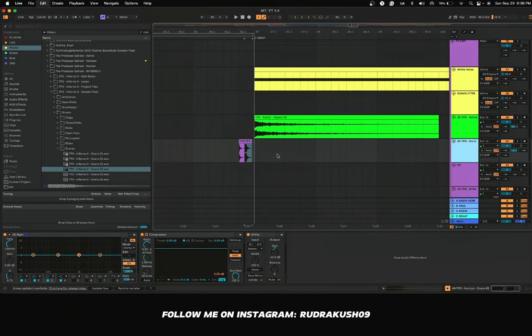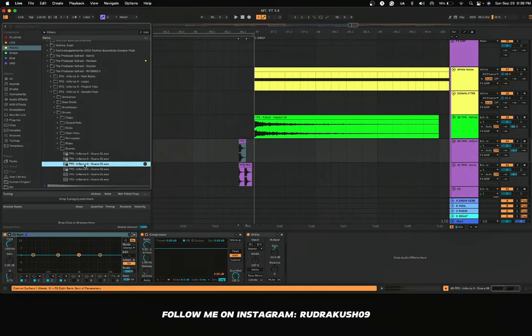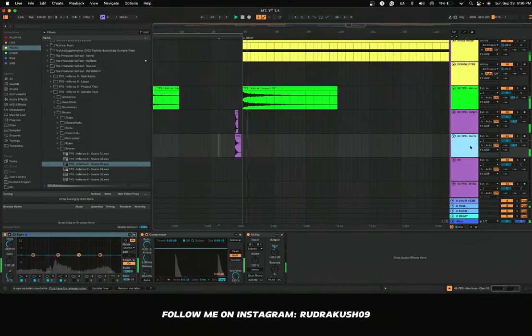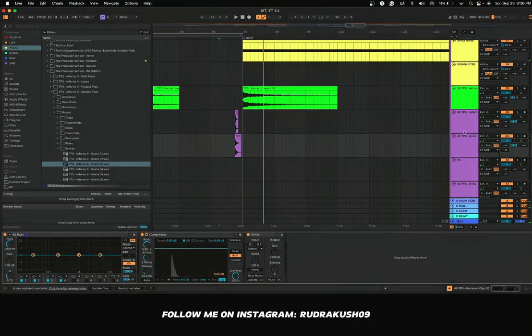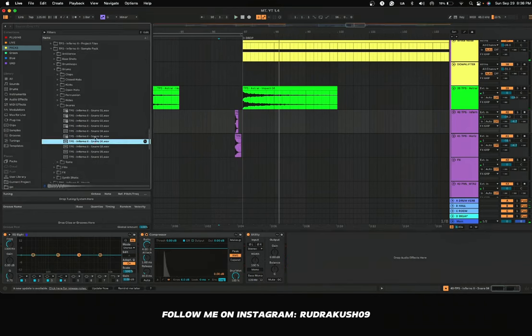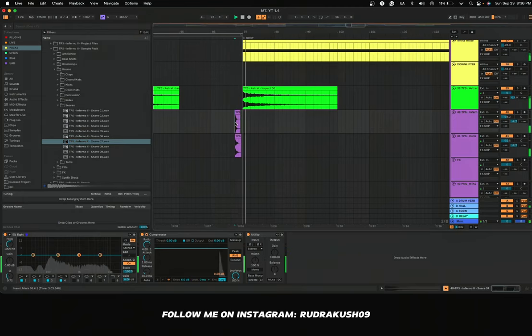I think we need to layer the sound. So, I think I need to remove this reverb, maybe some room reverb.